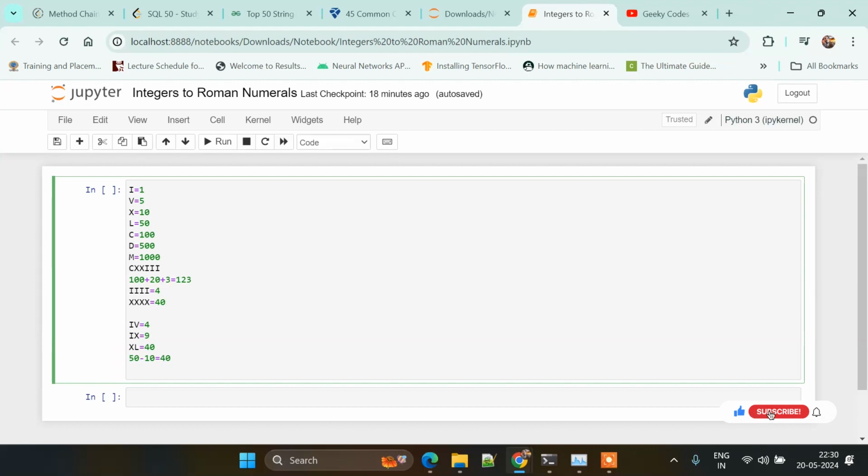Today we will learn about Roman numerals, and we will also learn about the concept of subtractive notation, which makes Roman numerals not only unique but also easier to read. So first, let's quickly go over the basics.